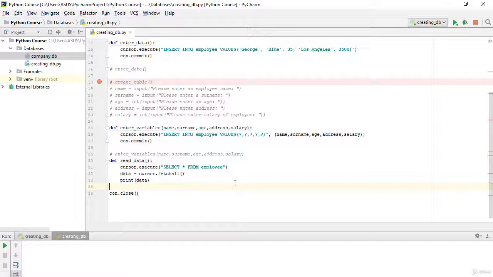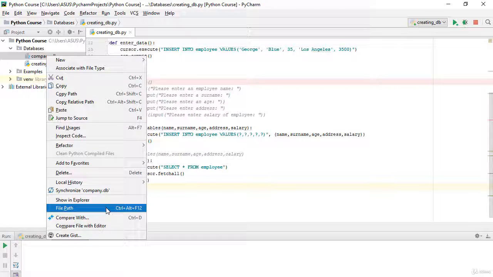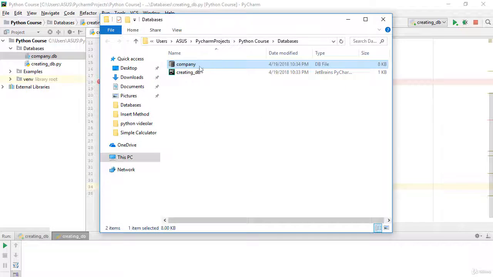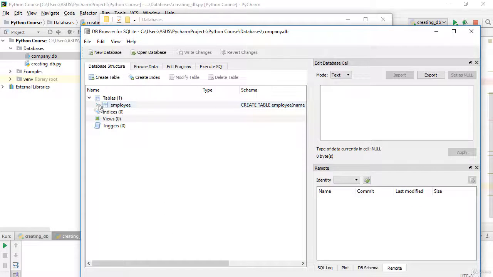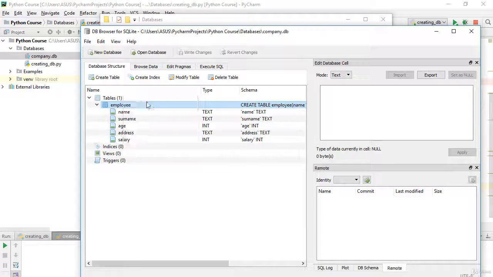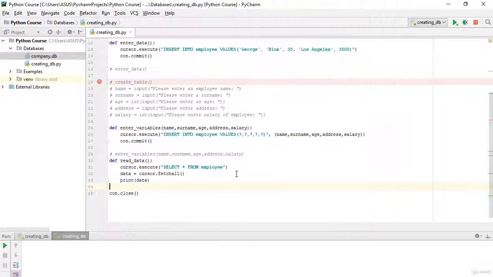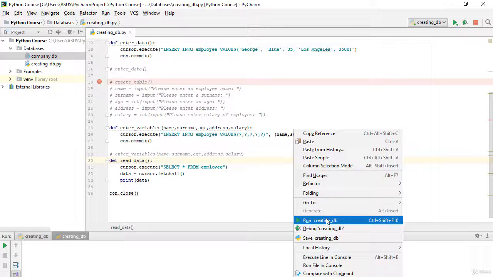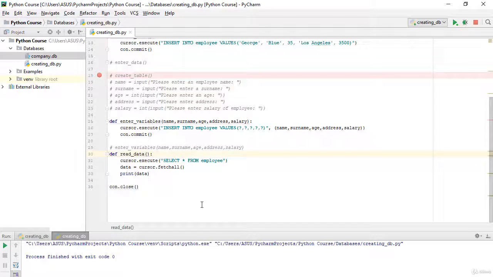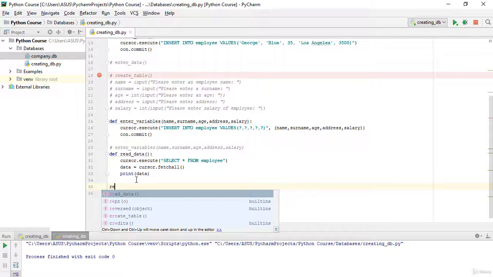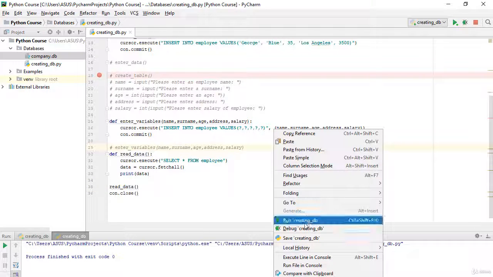After that, of course, I need to print out my data. Now I will run my code, but before that let's go to our database and see it. This is our database, right? We have one table here, and let's say browse table. As you see, I have 6 records here, right? Now I will run my code, and then of course I need to call my function read data. Okay, now let's run it again.